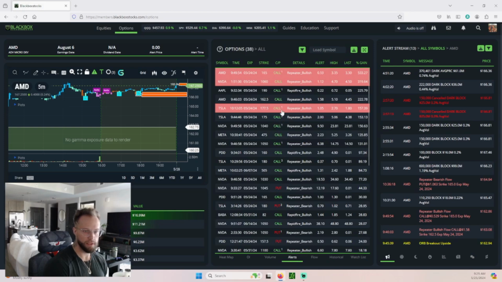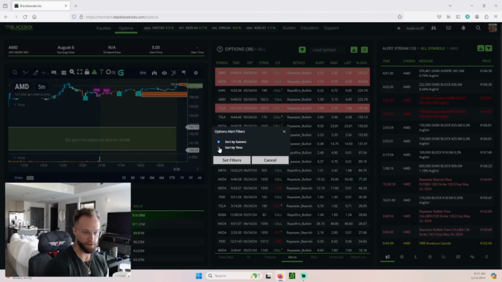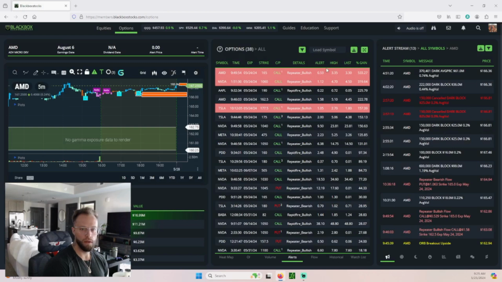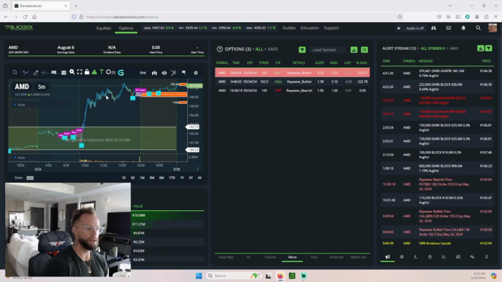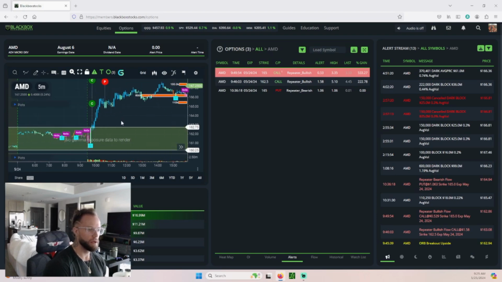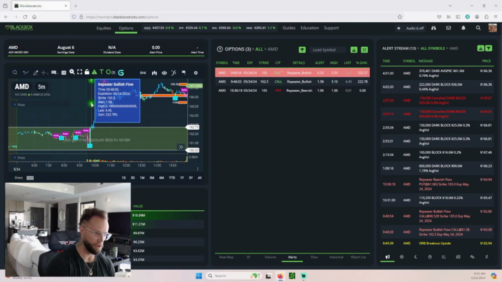Some of the alerts I post, this is our alert stream. You can see that these are all sorted by percent gainers. You can sort by time as well. AMD was the biggest winner. You had NVIDIA behind that on Friday. So on AMD, you can toggle these options alerts on your actual screen, and it'll show you where it came in. So this first alert that did the best, the repeater bullish, the 165s did the best. They came in actually 3 minutes apart.